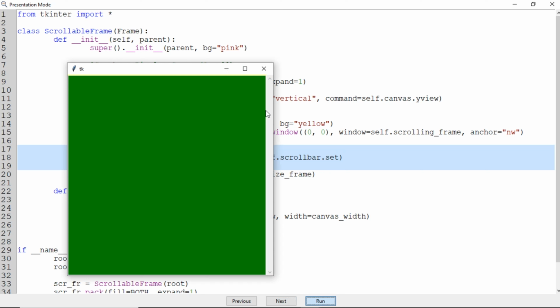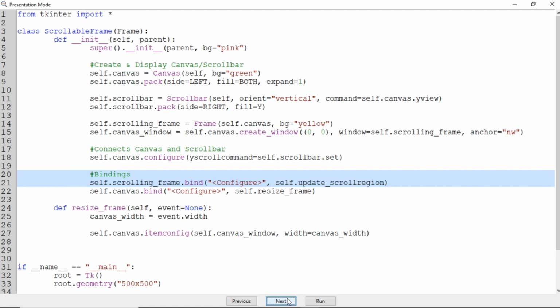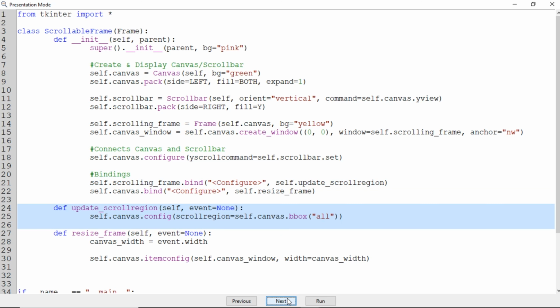And as you can see here, the scroll bar is completely disabled because there is nothing inside of our scrollable frame here. Each time you add or remove content from the scrolling frame, you have to update the canvas's scroll region. So we'll also add a binding to the scrolling frame. Inside the update scroll region, we'll call canvas.config and set its scroll region. self.canvas.bbox all gets the total area that all the widgets inside of the canvas take up, so we know how much the canvas should be able to scroll.